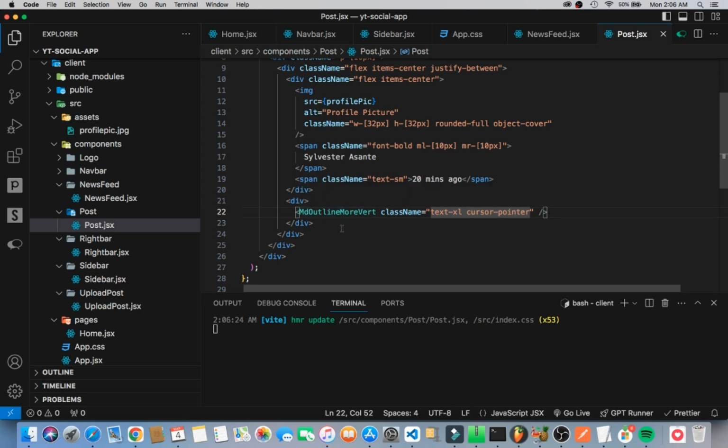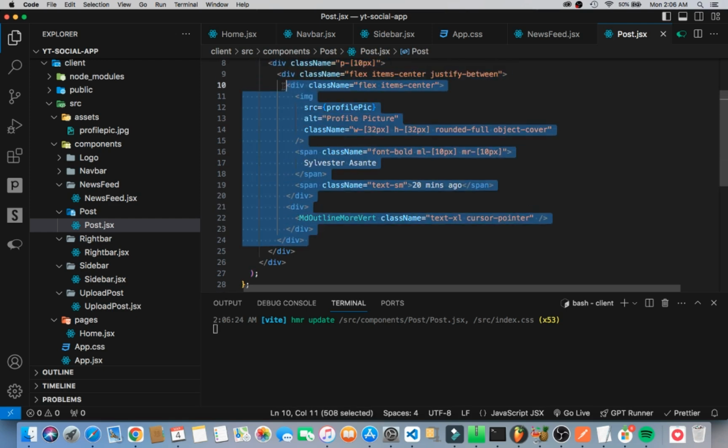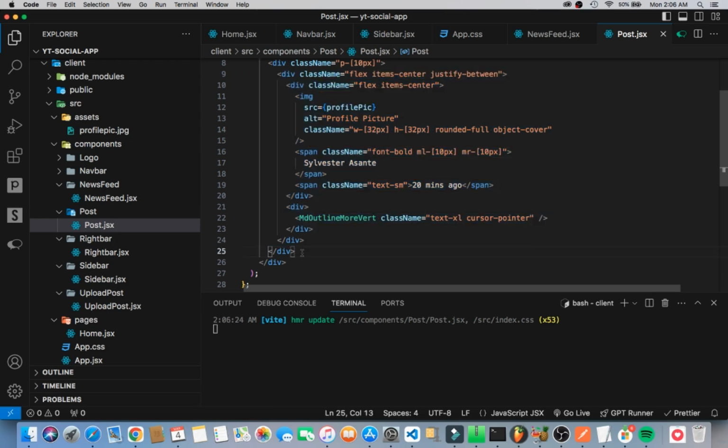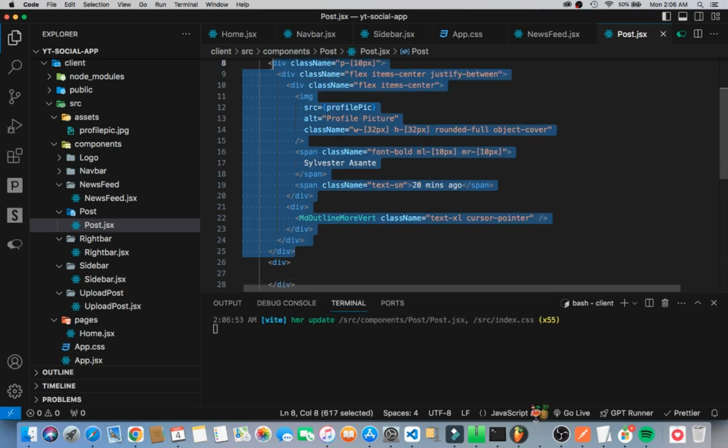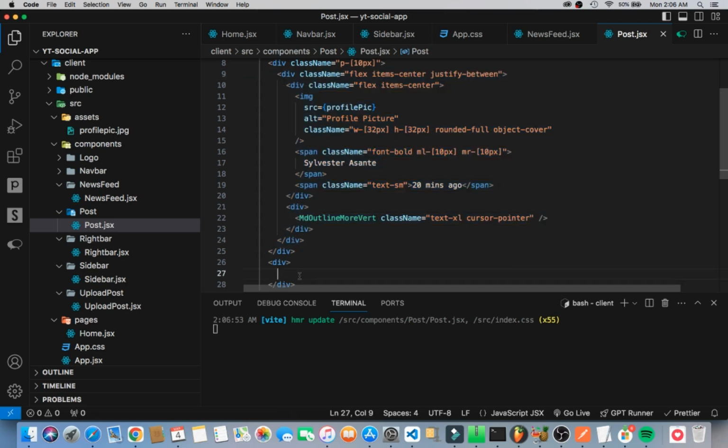What do we do now? We want to now be working on the caption section, and then the post picture section, right? So how do we work on that? Since we have these bad boys in their own div right here, what we can do now is to come down here again and then create another div. Okay, so you can see that we are separating this whole div, right? And then we are creating another one right under this.